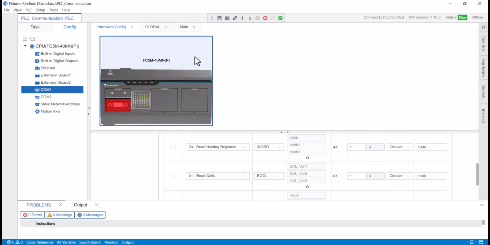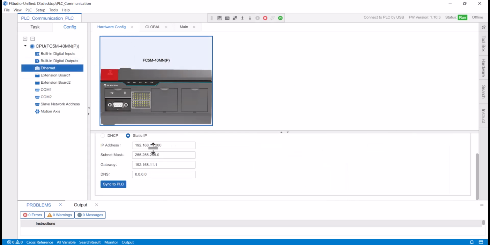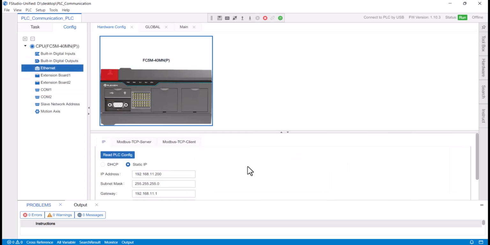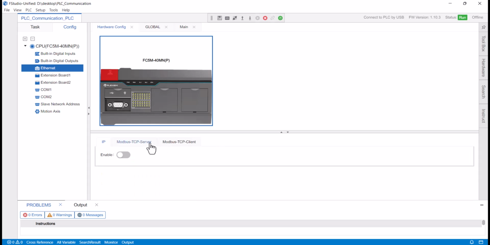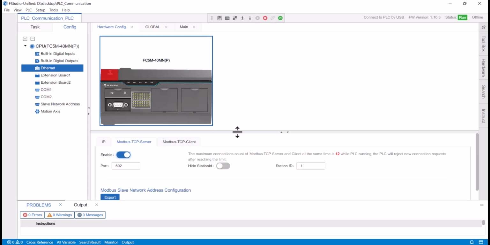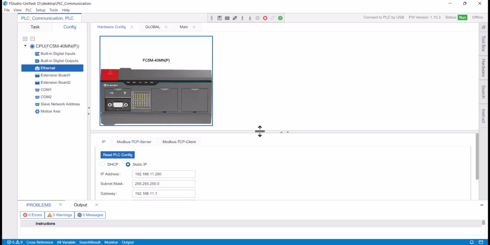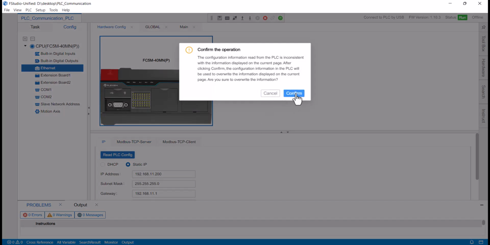And the next one is if the HMI works as a slave device, as you can see. This time we take the example of the Modbus TCP server. We can enable the Modbus TCP and check the IP of the PLC. You can read the PLC configuration.